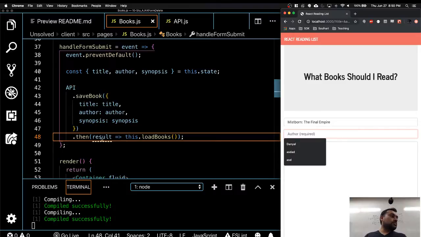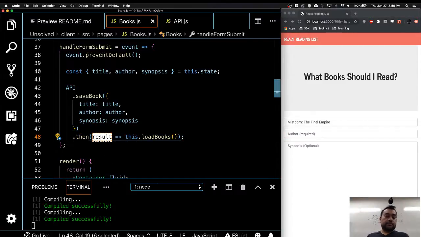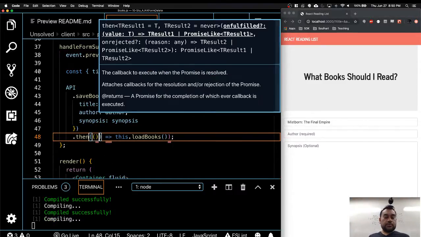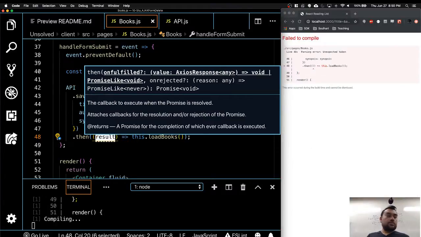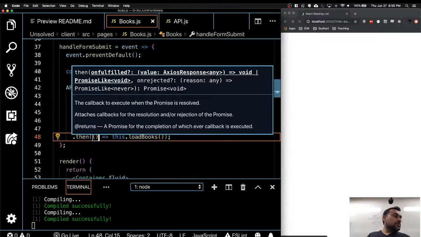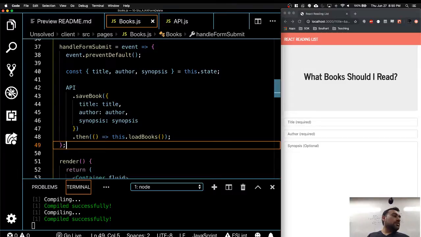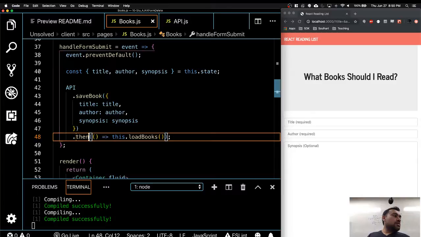Okay, so just an empty string like this. No, nothing. Just this dot load books. Get rid of the arrow function, everything. And I just did this dot load books. Why won't that work? I mean, it worked. But it's doing something else in the background.